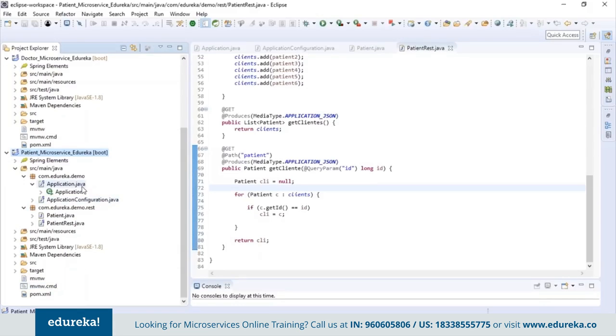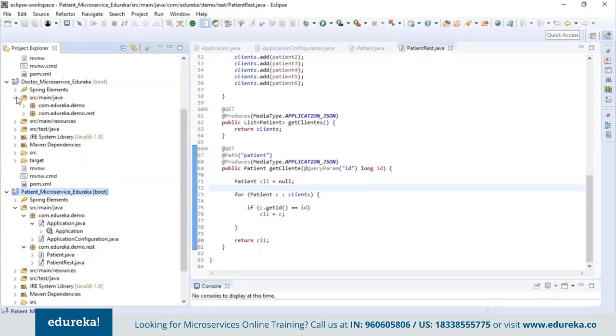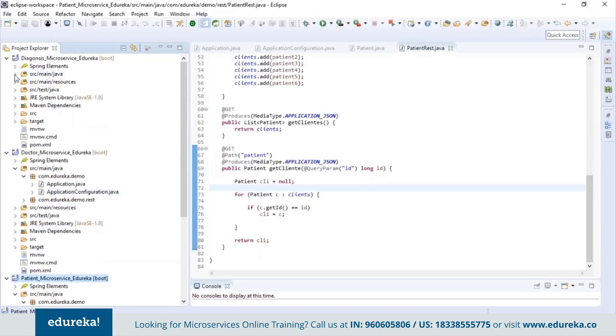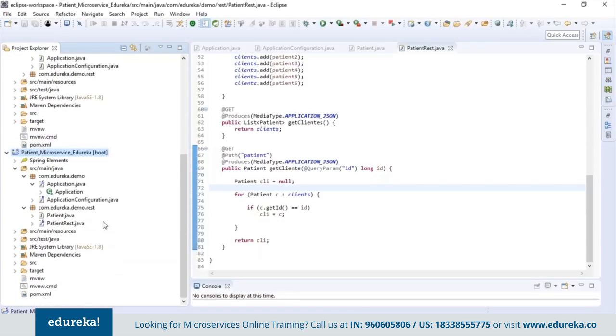If you notice here, we have application.java. So it will be common. Application.java and application config.java, the 2 packages that we have created, will be common for all the other microservices as well. So if I show you for doctors as well, here also we have application.java and application config.java. Similarly, for diagnosis as well, if you notice, we have both application.java and the other things as well.